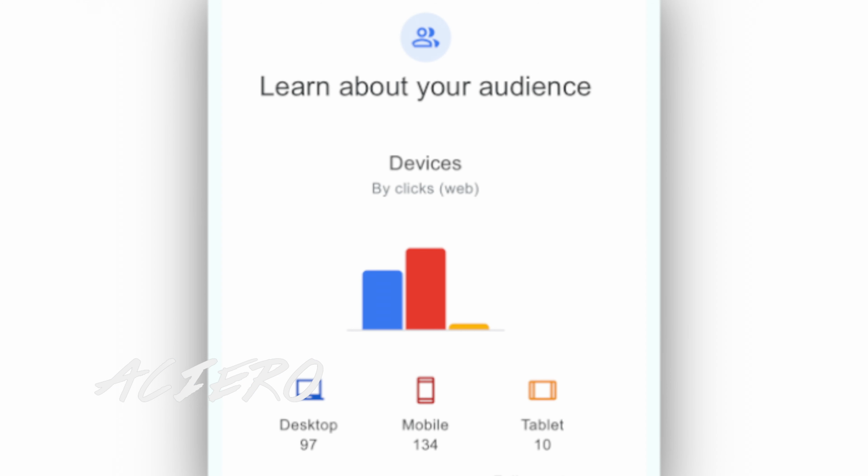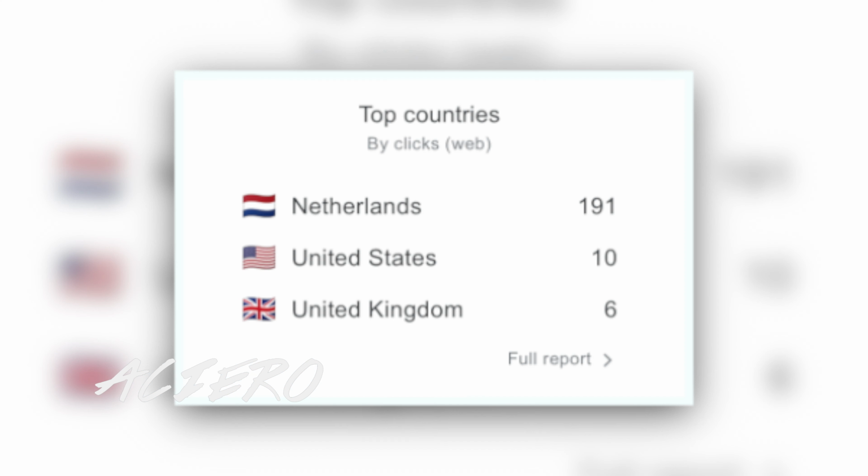It also shows you which devices people are finding you from, and here you see that so many people are searching on a mobile device. To which countries are people clicking? So you can see here that so many people are clicking from the Netherlands because this is where we are.